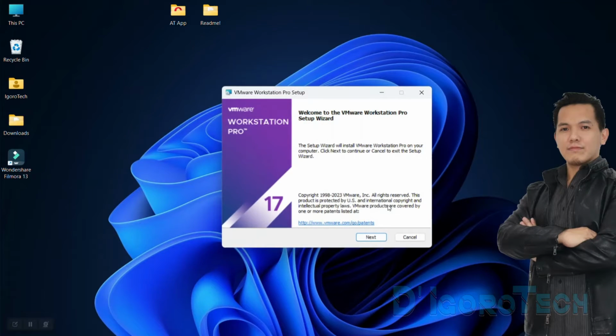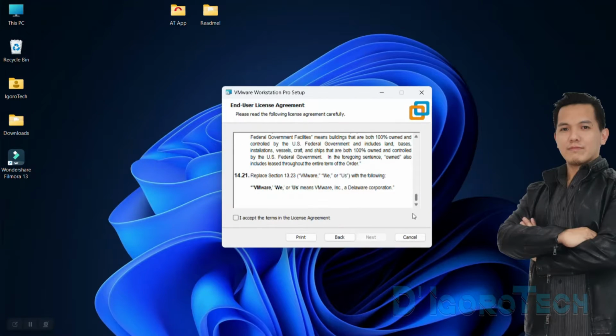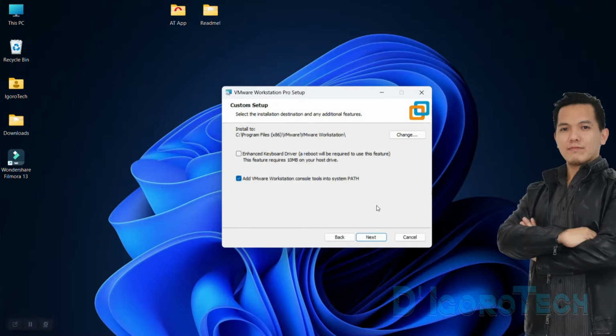Welcome to the VMware Workstation Pro Setup Wizard. Click Next to proceed. You can read the End User License Agreement. Check the box to accept the license agreement. Click Next to continue. We will leave the installation settings at default. We are not going to change the installation path.